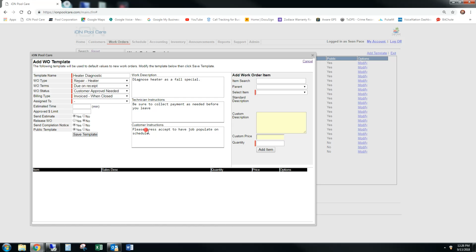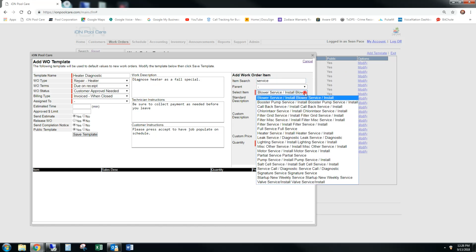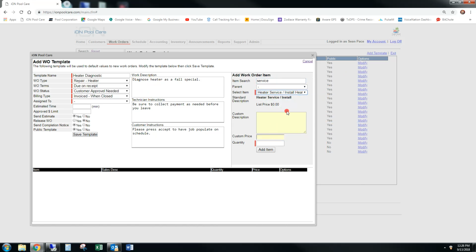Alright, so we have the heater diagnostic. Now I'm deciding it's a diagnose heater as fall special. So we'll just come in here and type in a service call. There's a bunch of these, and you just choose one. Heater service right there. Awesome. Fall special diagnosis.